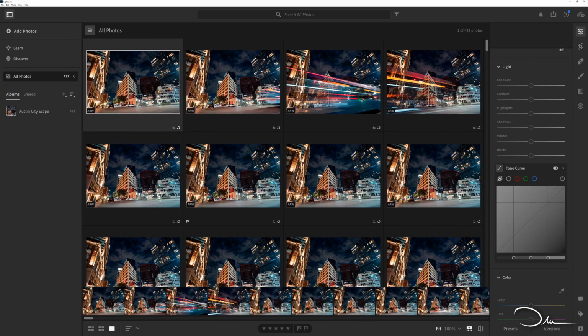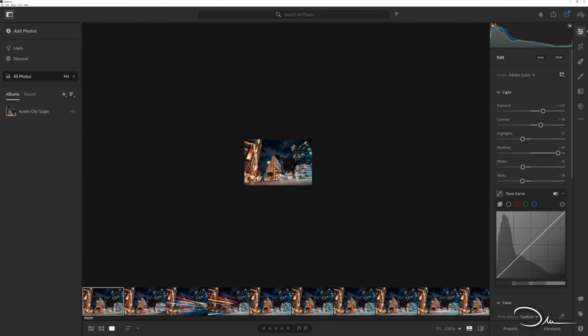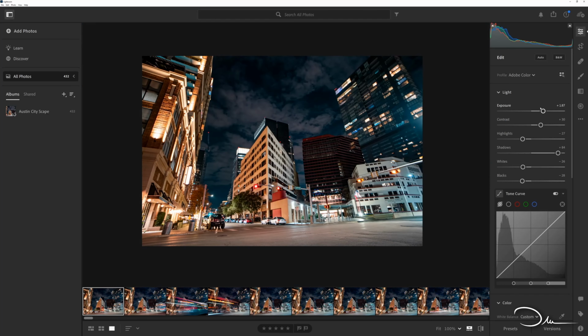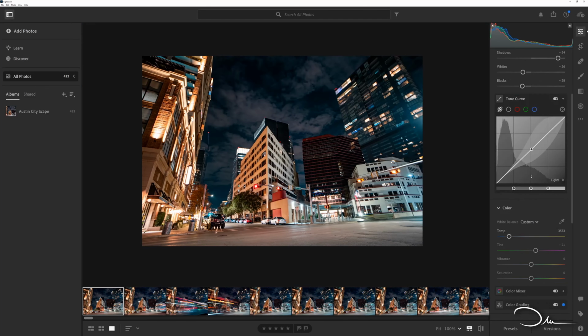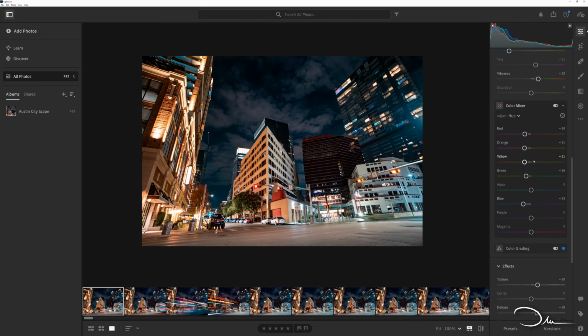went into film strip mode or detail mode, and from here I just made some minor adjustments to exposure and that sort of thing. Maybe, you know, you can even up the vibrance a little bit if you want, but I didn't do a whole lot to it. Maybe some color mixing, that sort of thing.